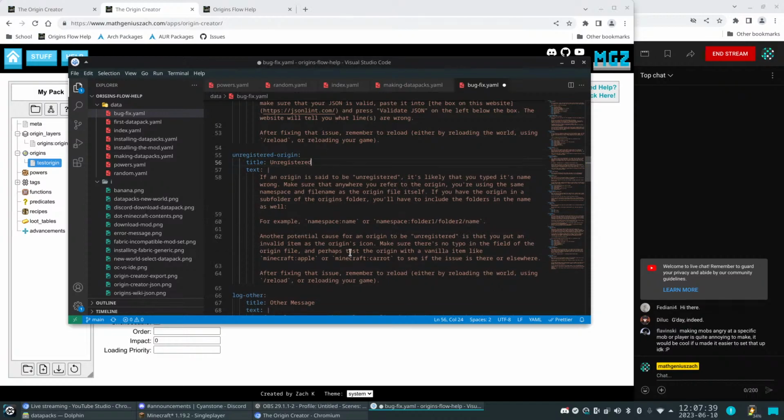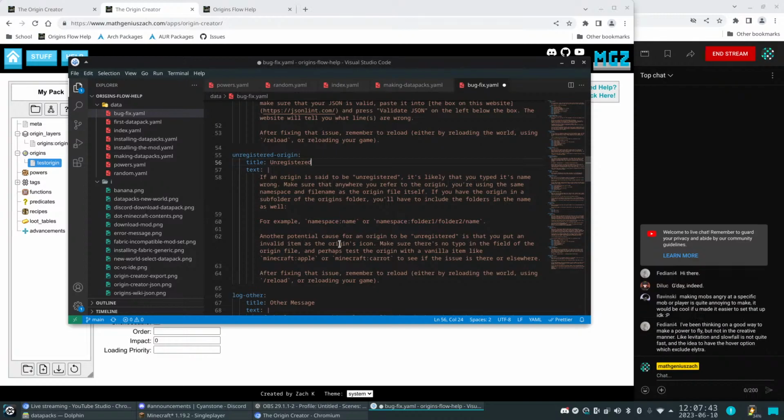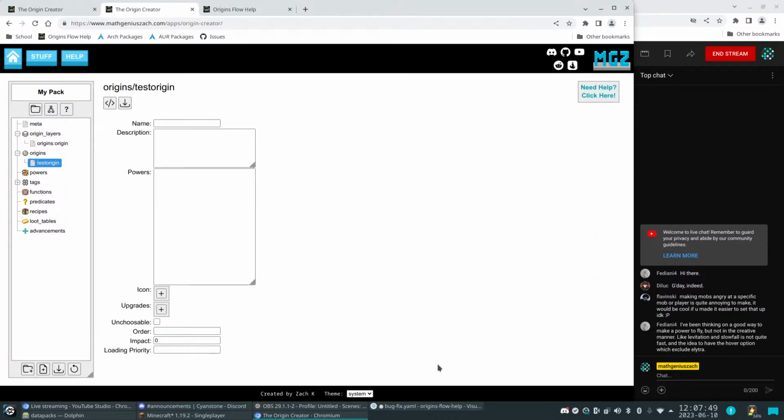First power: making mobs angry at a specific mob or player is quite annoying to make. And then a good way to make a power fly, not in creative, like levitation or slow fall. It's quite fast. Okay, so we'll start with the mobs.